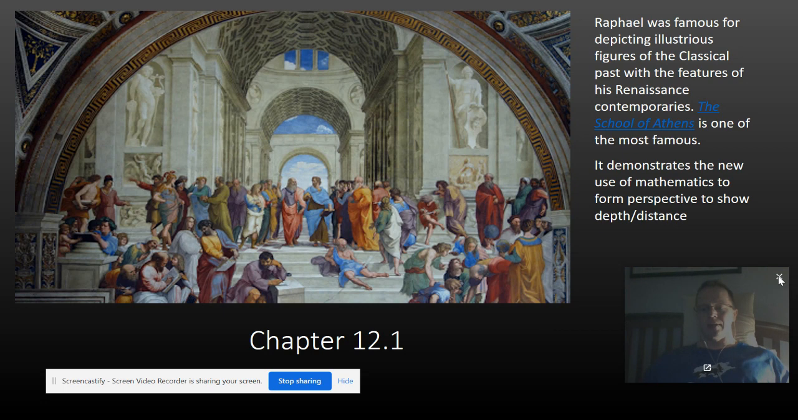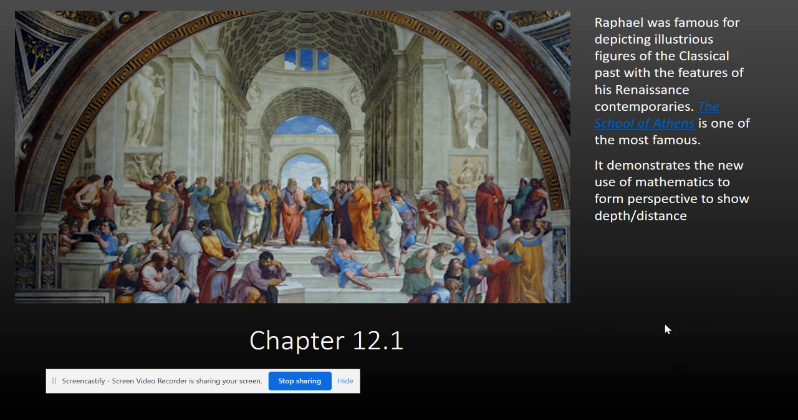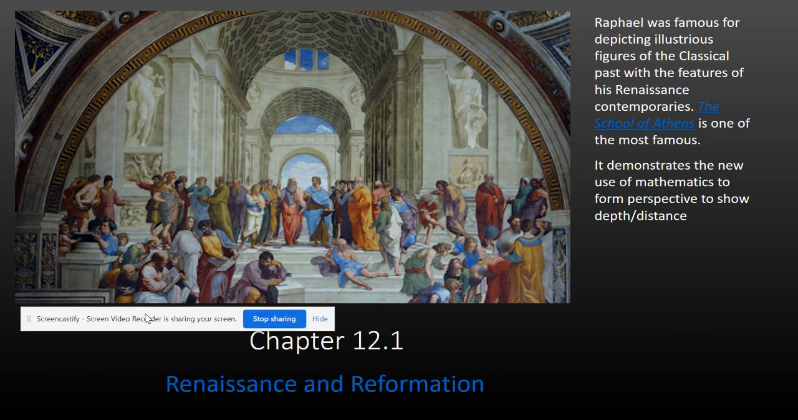I'm going to get rid of me so you don't have to stare at me. As it says here, section 1, the Renaissance and the Reformation.